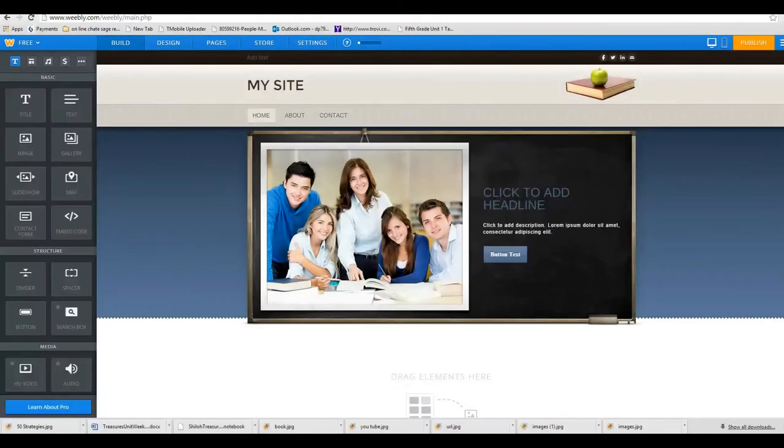Okay, so let's take a second and look at all the different features on this site. At the very top, you will see some tabs: Build, Design, Pages, Store, Settings. The main ones that you'll be working with are just Build and Design. There are many pages you can add to this page here. So starting with Home would be your first page.